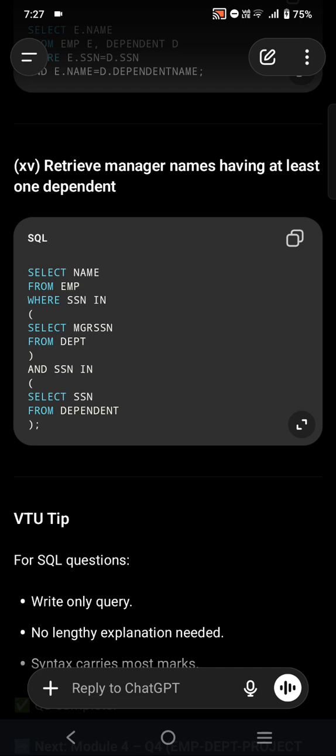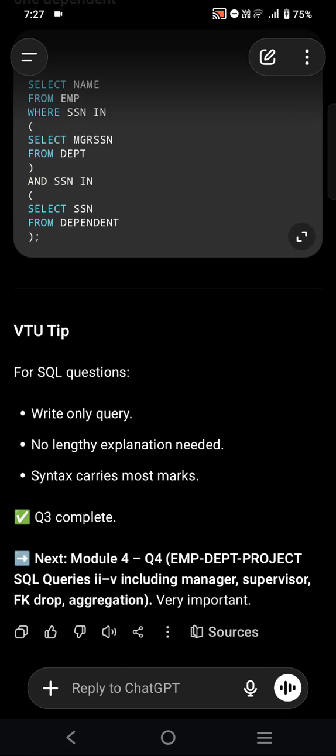Select name from EMP where SSN in, select MGR SSN from department and SSN in, select SSN from dependent. That's it.